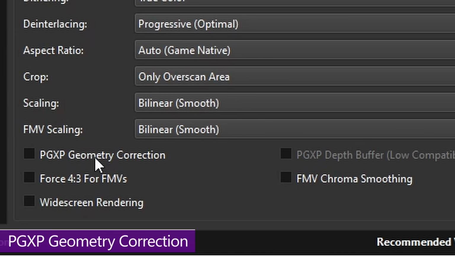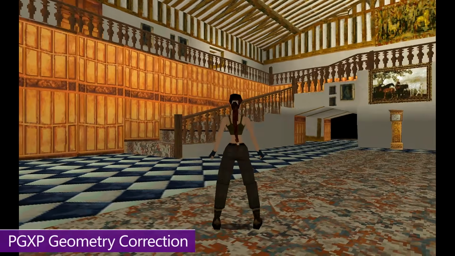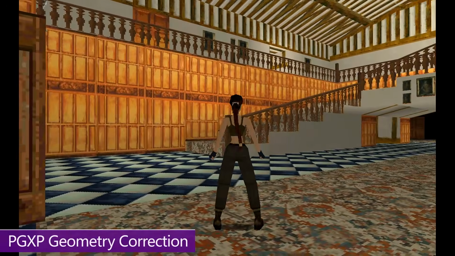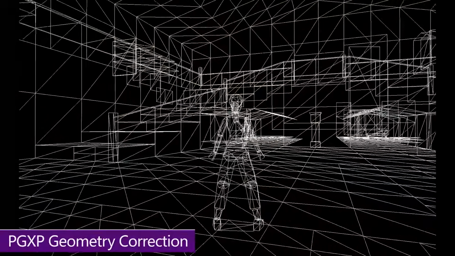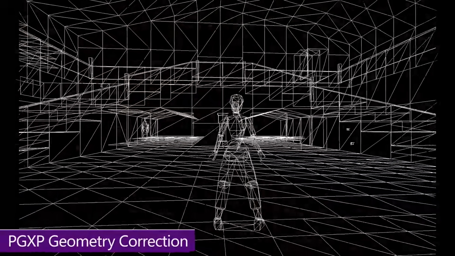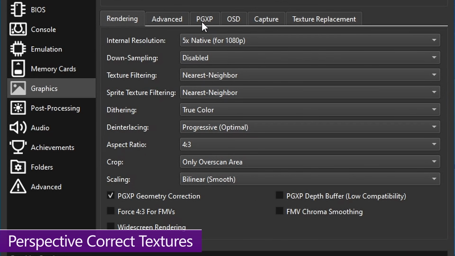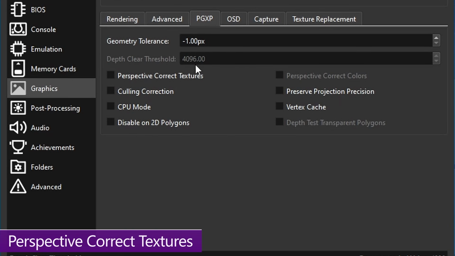PGXP geometry correction is the thing that stops 3D polygons from wobbling and warping about. This does work for the majority of games, but just don't expect it to work for all of them. And just to give you a better idea of what's going on, here's the wireframe mode. When you activate this option, you then get access to the PGXP tab with the rest of the PGXP options.